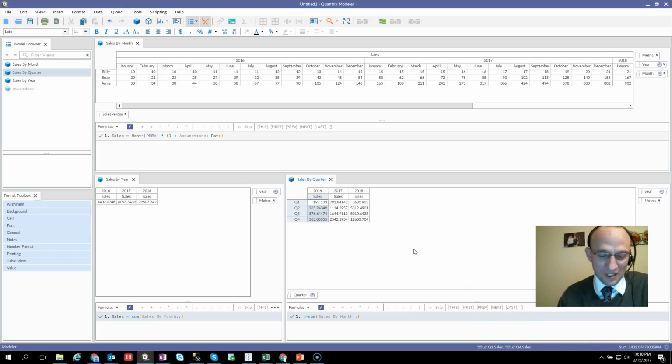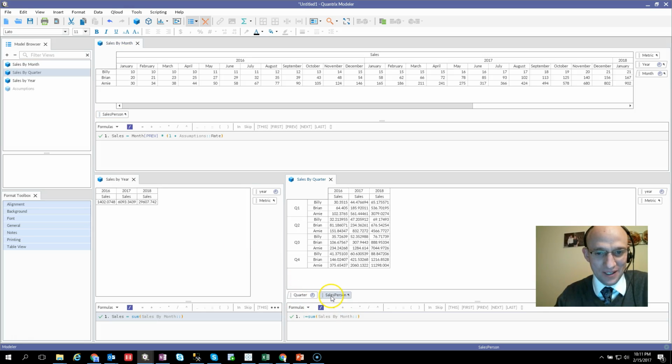Also, another beautiful thing about Quantrix is, yes, I'm seeing it aggregated by quarter by year, but what if I want to see the salespeople in here? How can I see salespeople? Again, all I need to do is I need to take in salespeople, and Quantrix calculates it for me automatically.